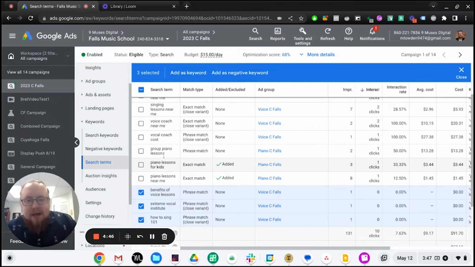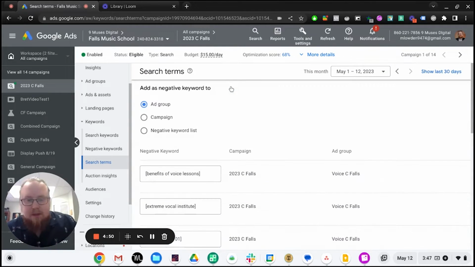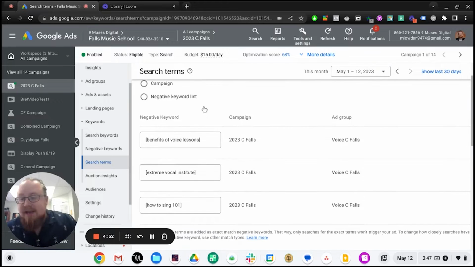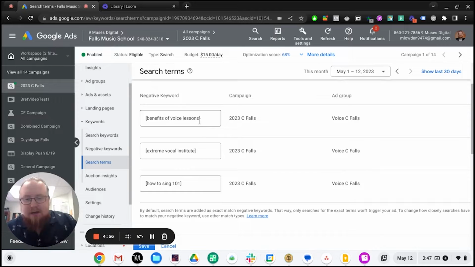Great. Then what you're going to do is go up and hit this add as negative keyword. And what this does is a negative keyword basically cancels things out. So for example, let's say that I don't want to show up for benefits of voice lessons. What I'm actually going to do is highlight this, delete it, and just type in the word benefits.